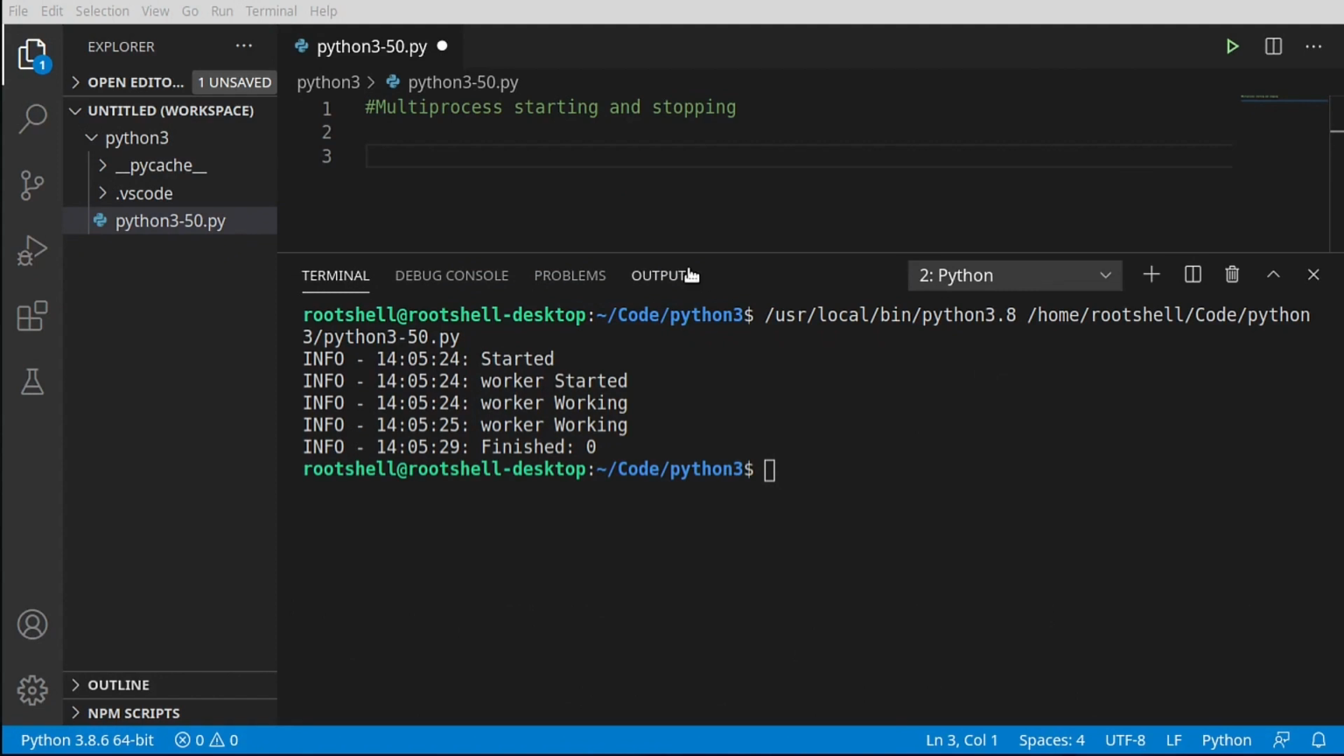Welcome back, everyone. My name is Brian, and we're going to continue our journey into Python with multi-processes. We're going to look at starting and stopping. In short, we're looking at the full process life cycle. Here's an example of what we're going to be doing.